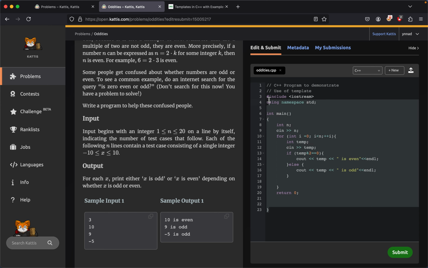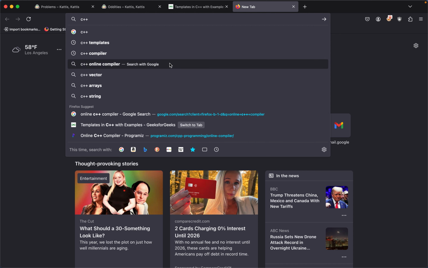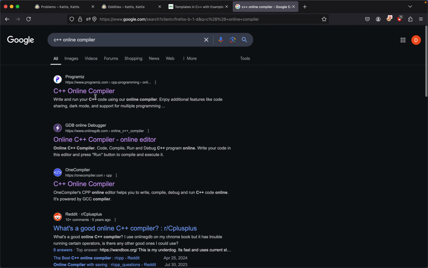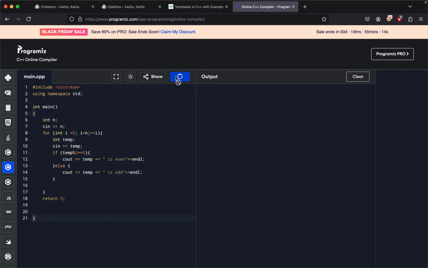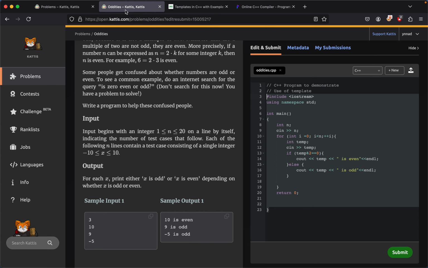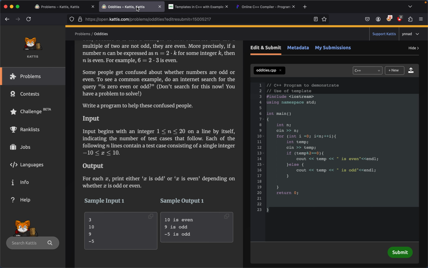And we'll just copy this thing right here and put this on a C++ online compiler, and then we'll just go with, I think it's this one. This is what I use. So just delete this, put that right there, run. Then I just copy this input, and then we should see all that. 10 is even, 9 is odd, -5 is odd. Is even. Yeah, that should work now.